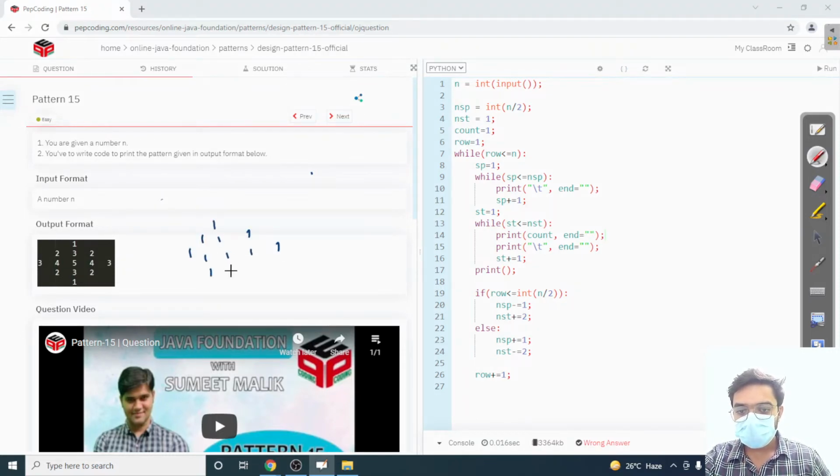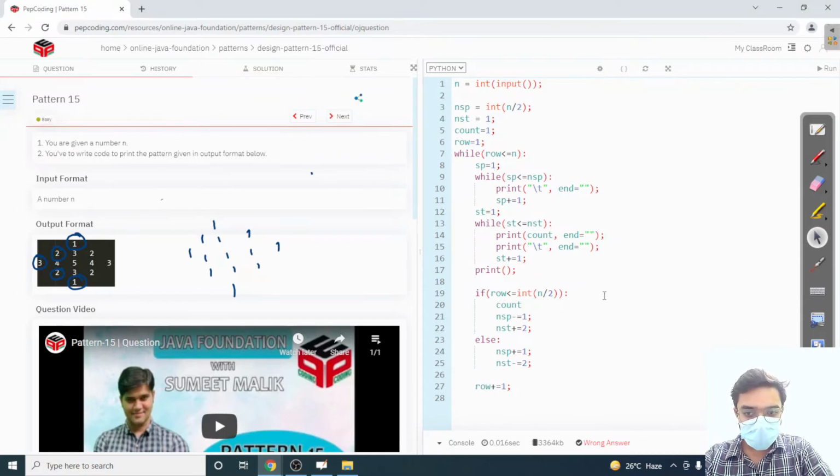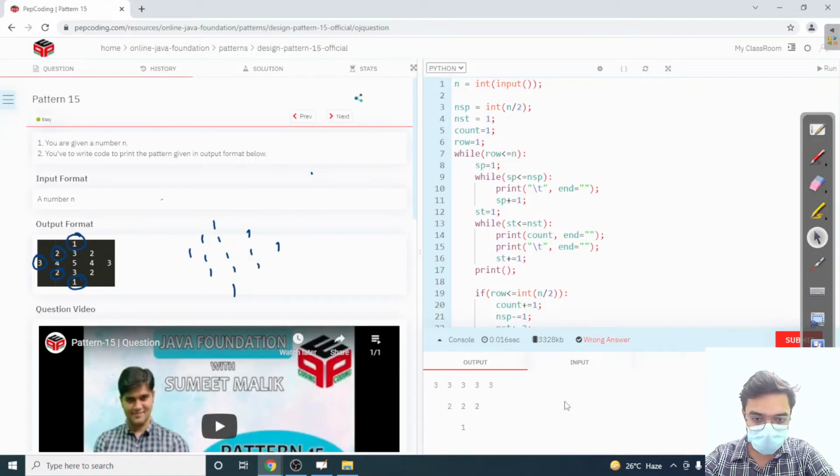Now see what I will be doing. In the very first, when I'm printing my 1, I can see the count is increasing till the middle line, and after that it's decreasing. So from this I can clearly see what I will be doing. Before the middle line, I'm increasing my count by 1, and after this my count is decreasing by 1. So now let's run it. See, 1 2 2 3 3 3 2 2.